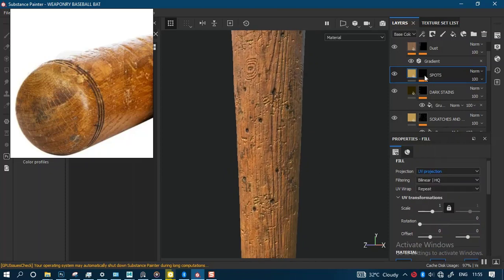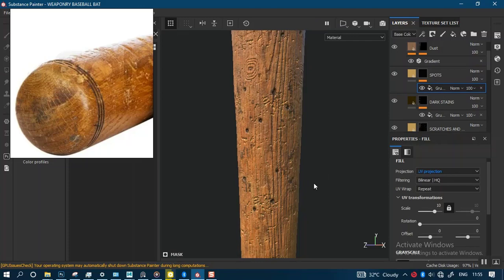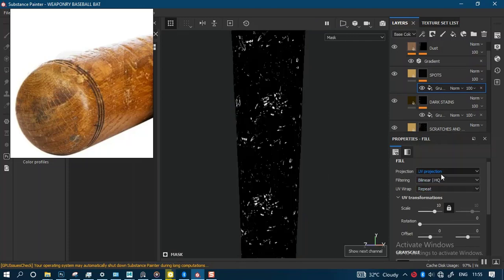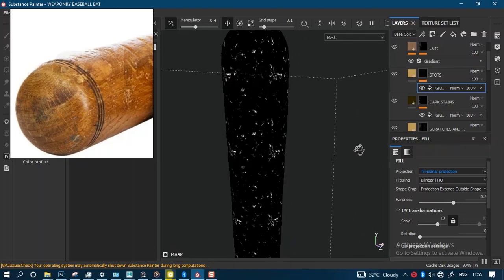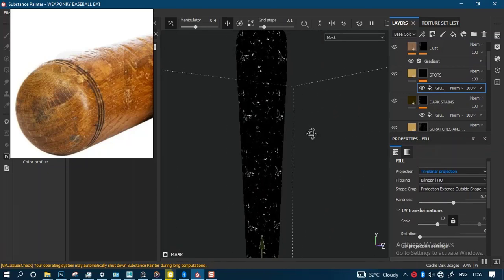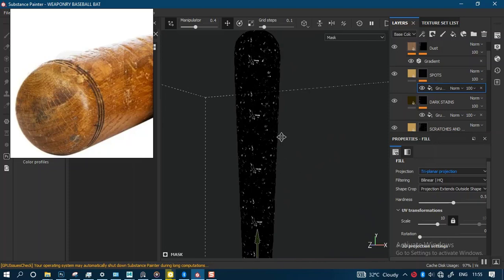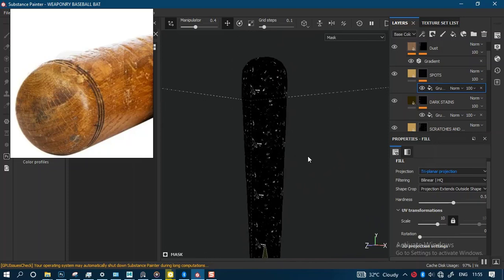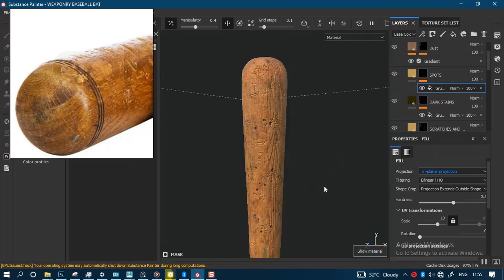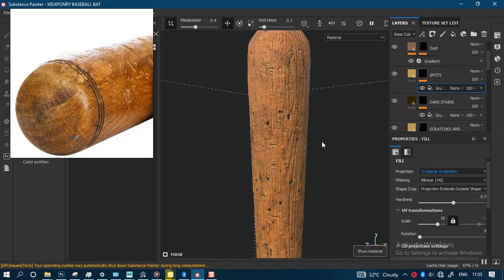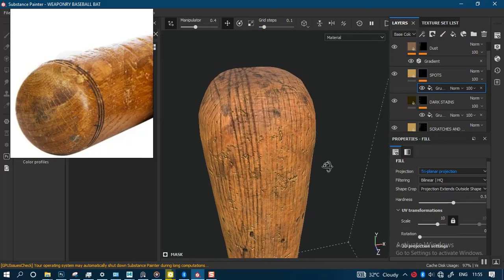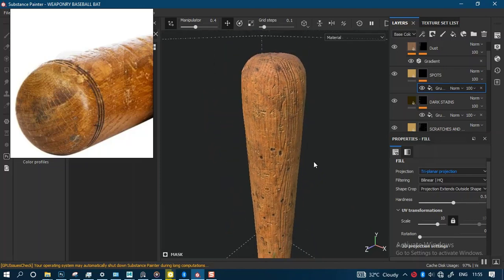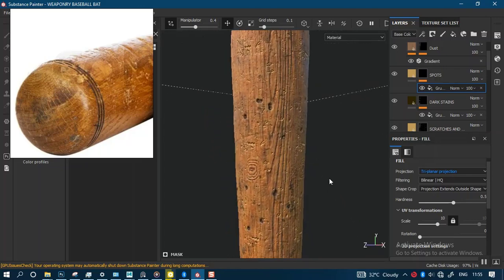Triplanar. Let's see. I think can you put this on triplanar mapping? Yeah, much better. I think something like this should be fine. Okay. This looks fine. For the most part, this looks fine.